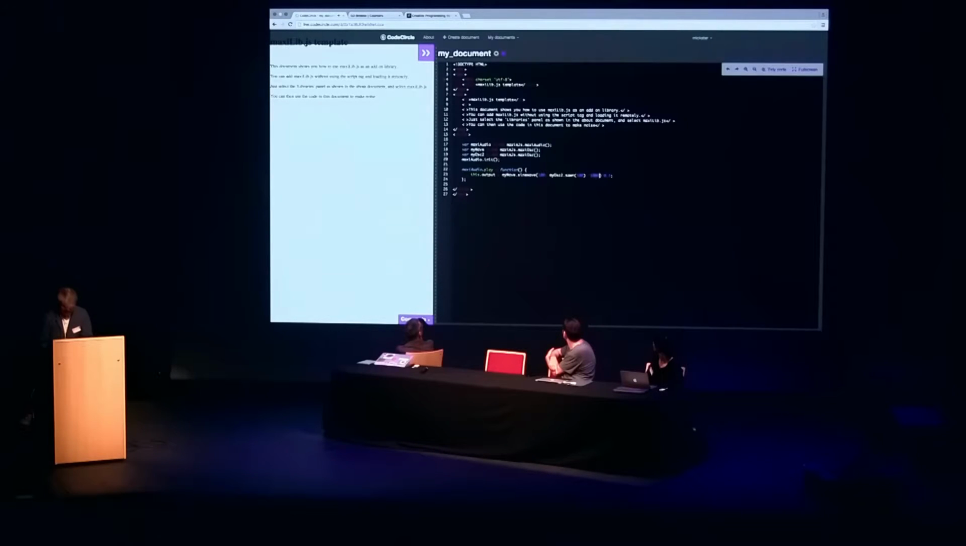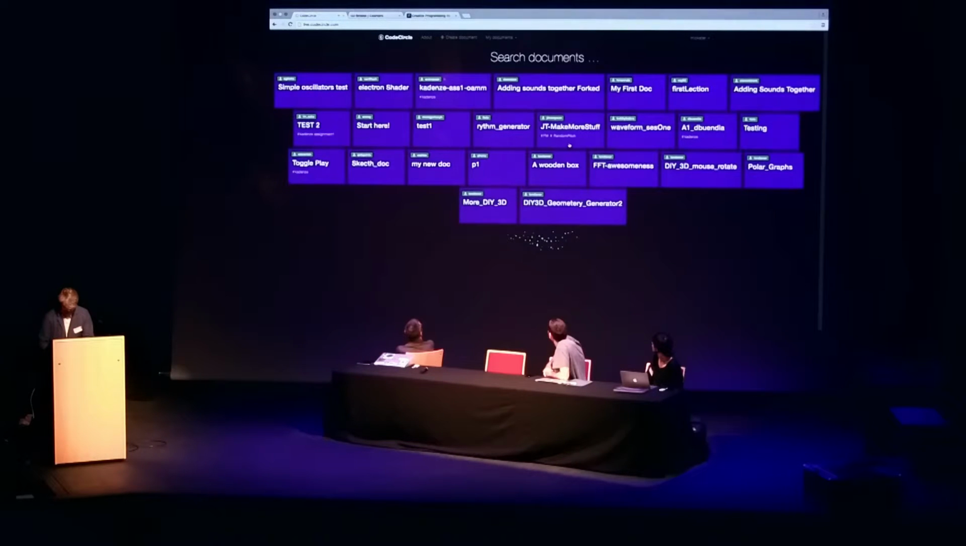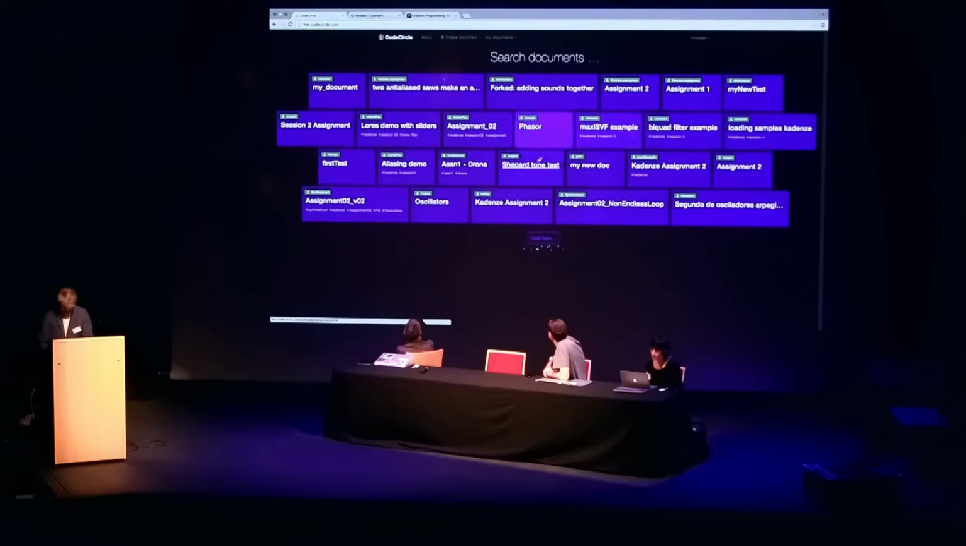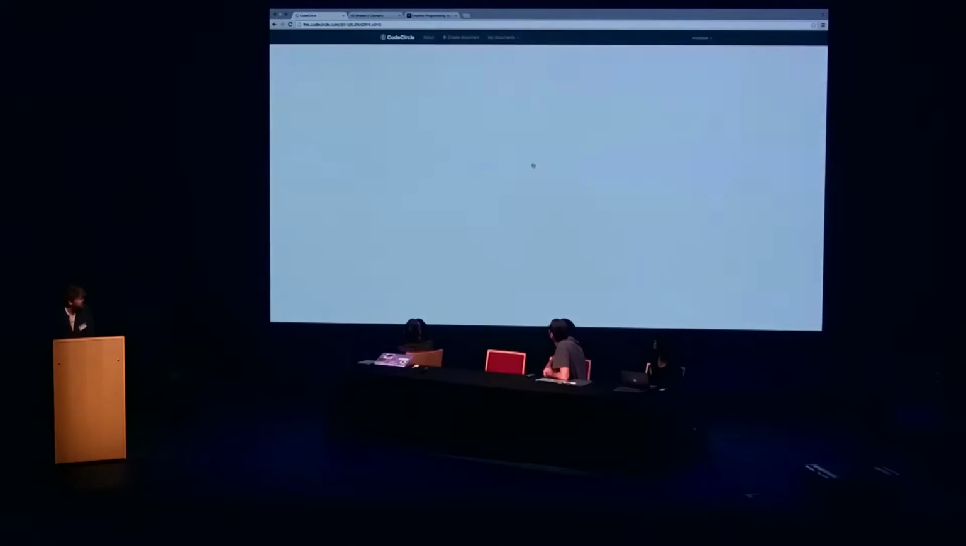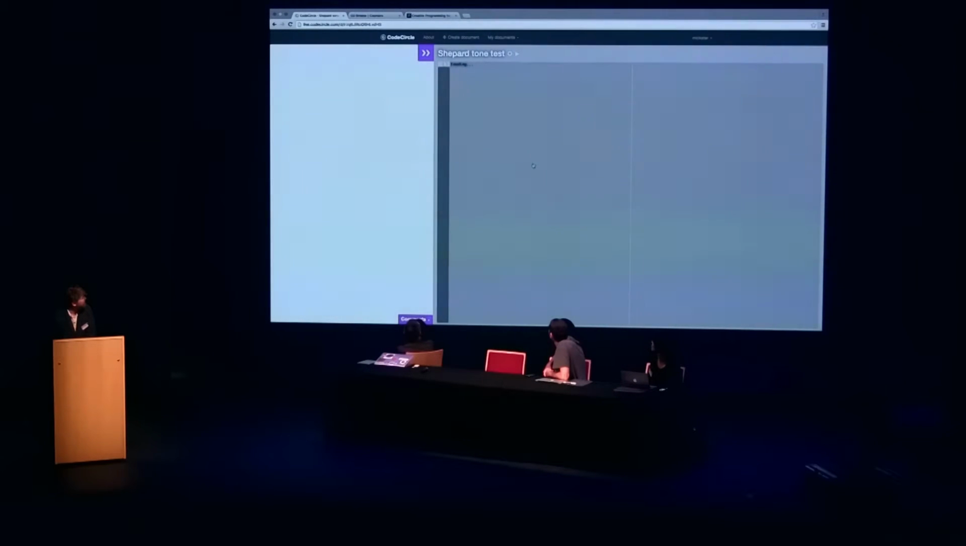Okay, so now I've got a frequency FM system, which I can explore. And likewise I can load samples. So let me see, oh, here's a Shepard tone test. This has been done by a student. I don't know if it's any good. It will have happened.